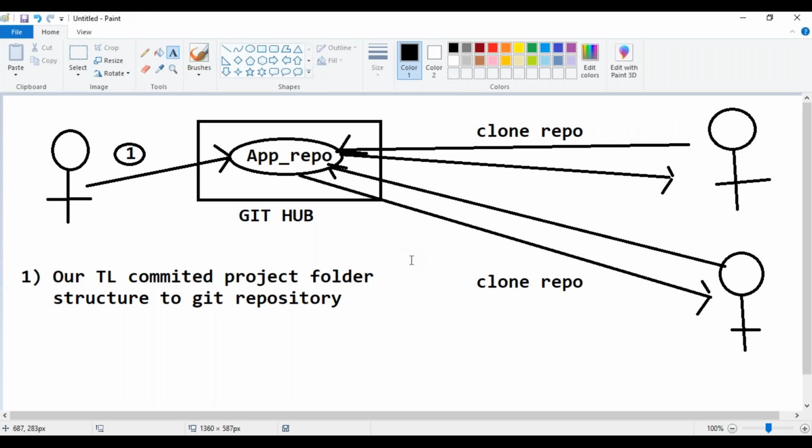One person will create the project folder structure. That folder structure will be committed to the Git repository. What do the remaining developers have to do? They have to clone that repository. There is a command called clone if you want to clone the repository.